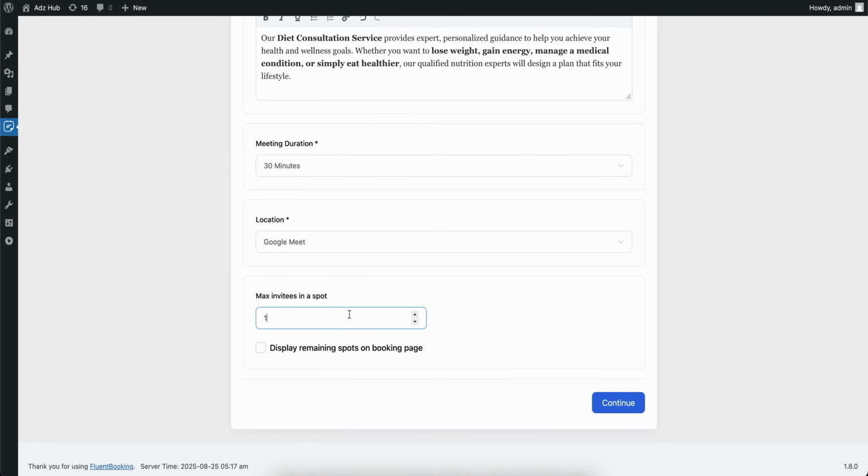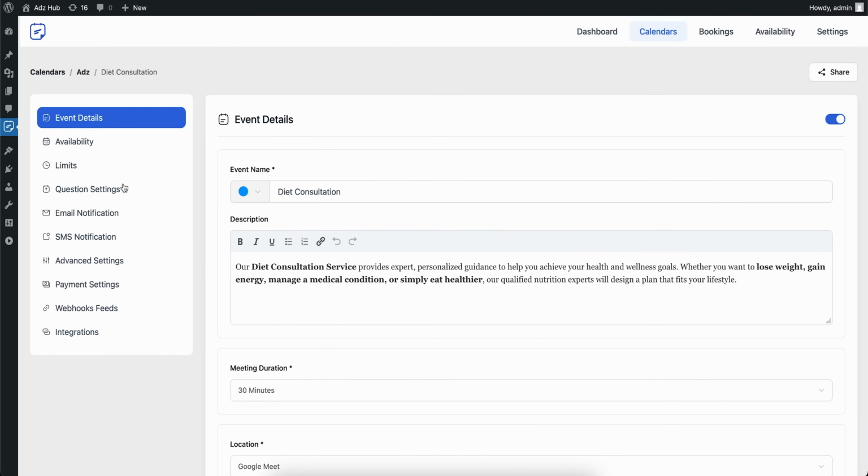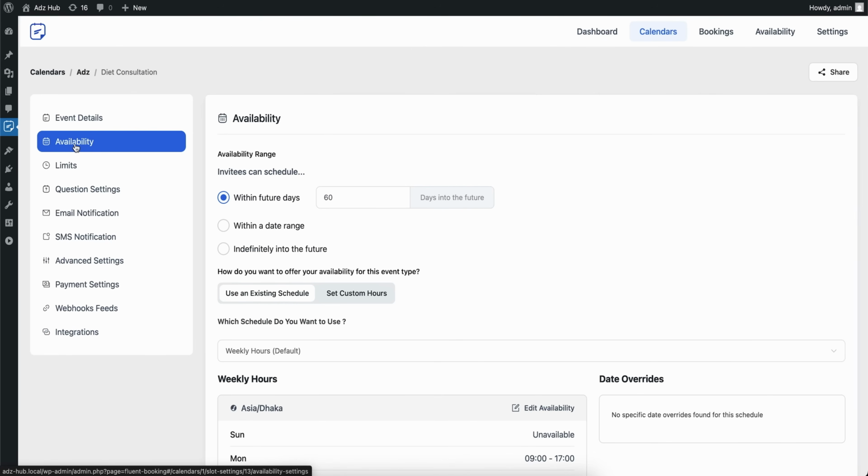So next up is maximum invitees, which is crucial for group meetings. I usually keep it to 5 or 6 people for each slot, so the conversation stays focused and everyone gets a chance to speak. For this one, I'm setting it to 5. I'm also ticking this little box to show how many spots are left. That's a nice touch because it creates a bit of urgency for people to grab their spot before it's gone. All right, just click continue, and now I'm on the availability page.